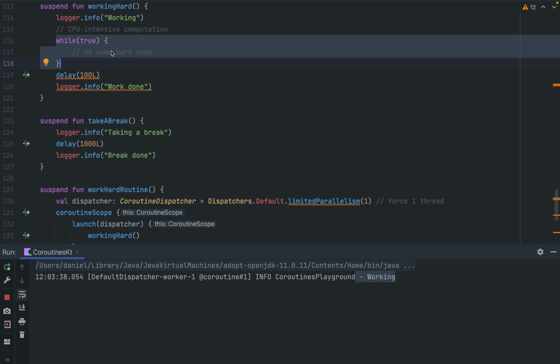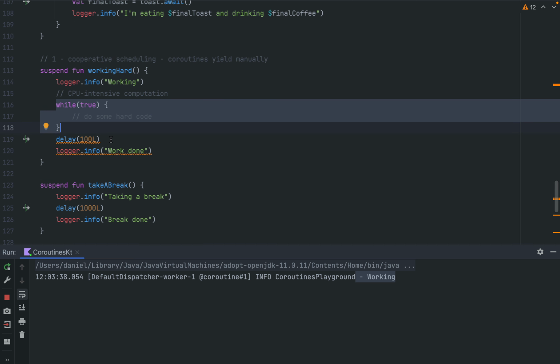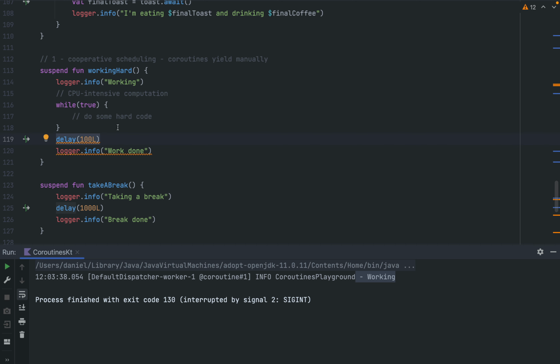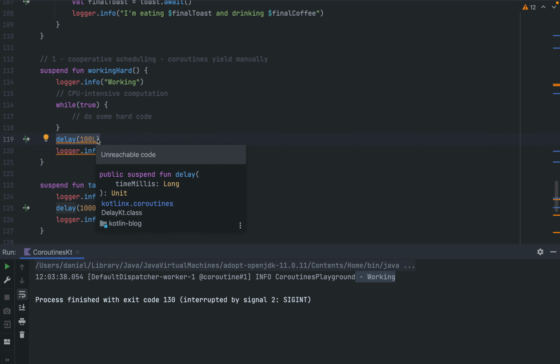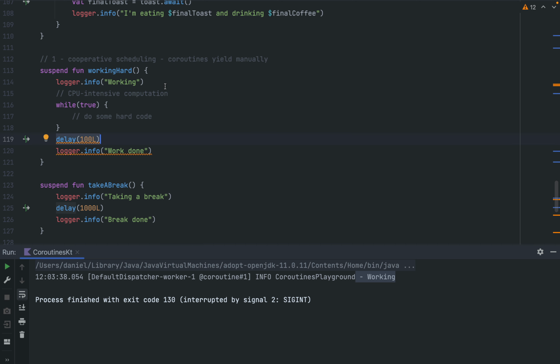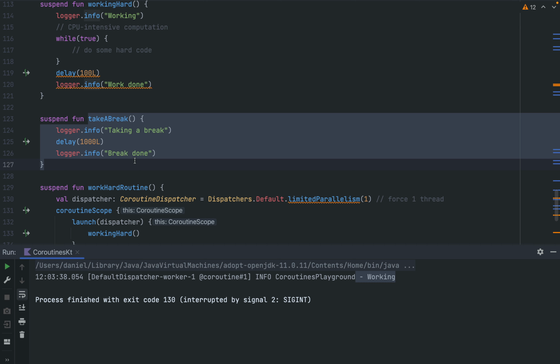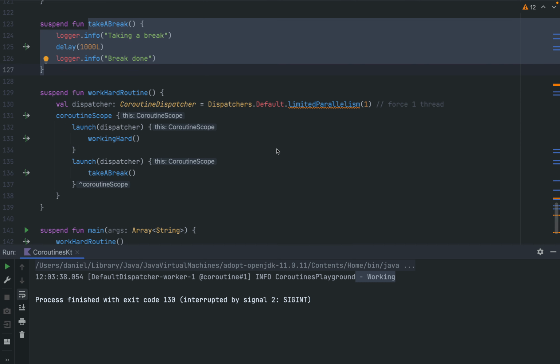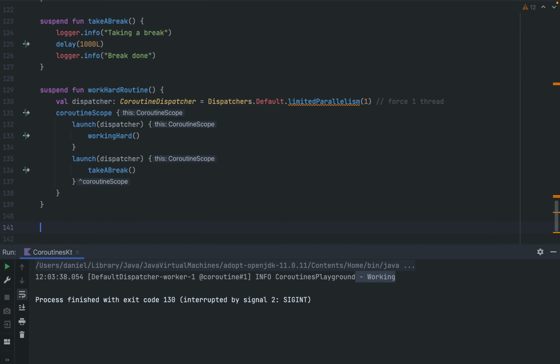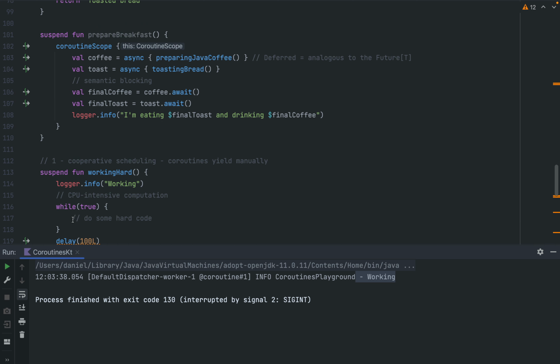So in order to manually yield, we need to add a suspension point. And the suspension point is usually a suspend function such as delay. But since we never get here because of this while true, then we never get the chance to yield, therefore never giving a chance for take a break to also run at the same time.